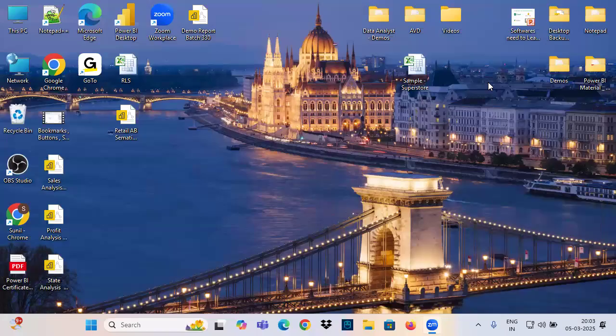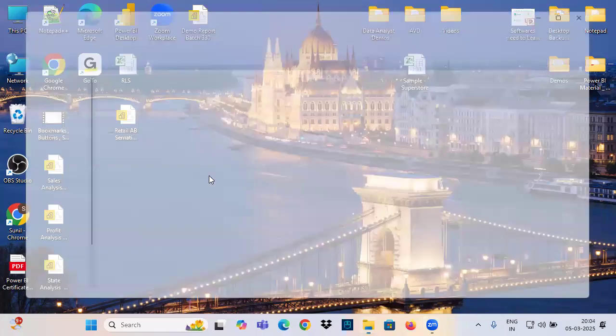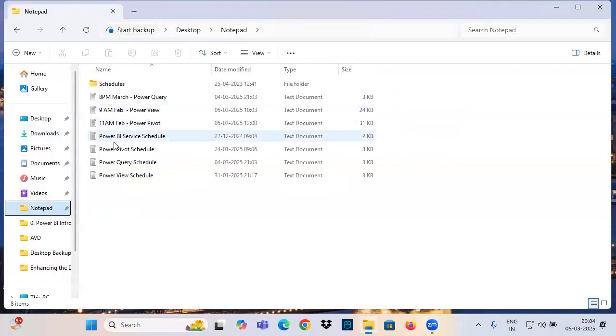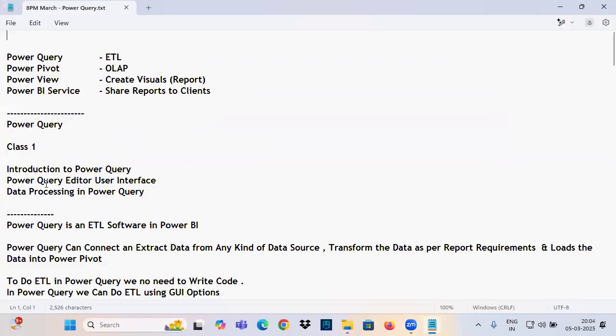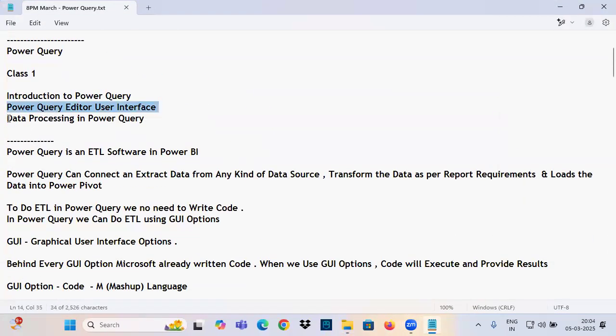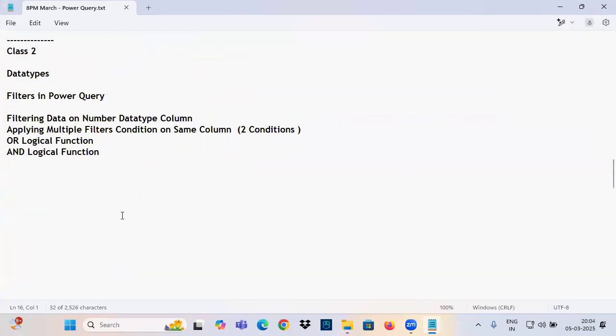Started what? Power Query. Yesterday's class is class 1. And yesterday I discussed Power Query introduction, and then we discussed the Power Query user interface, and then we discussed data processing. So that is class 1.